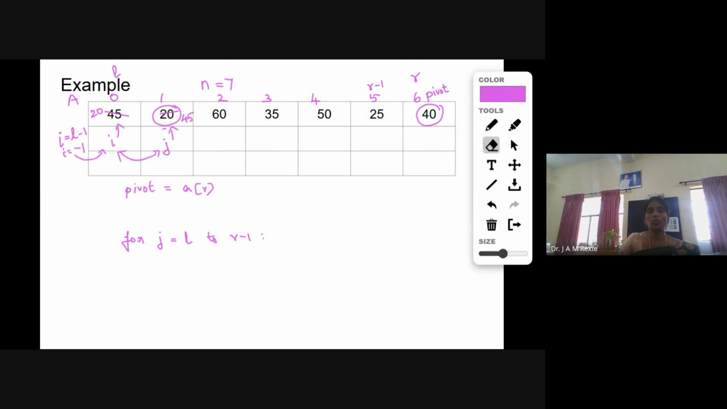Now we continue. I stopped here. After swapping, j will move to the next position. j will be here. Now 60 is greater than 40. Greater than means no worries.